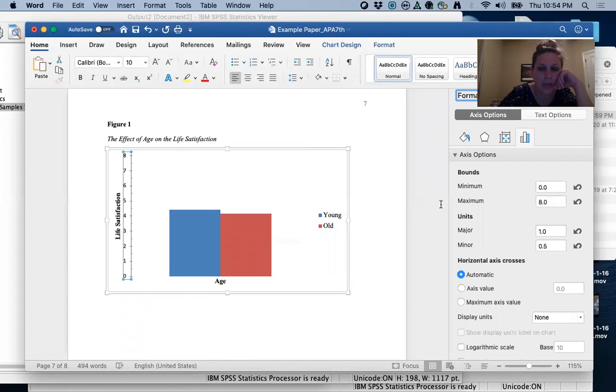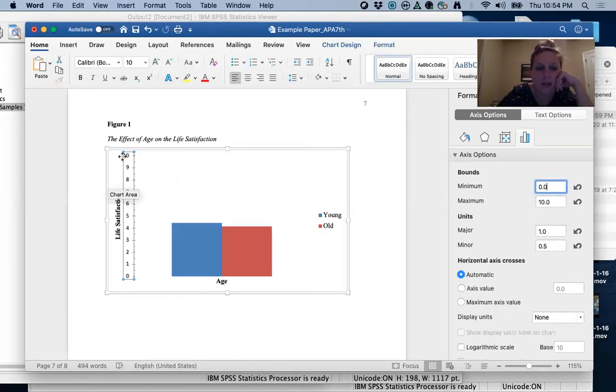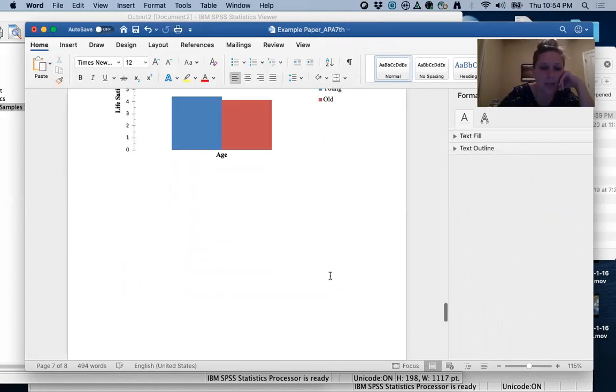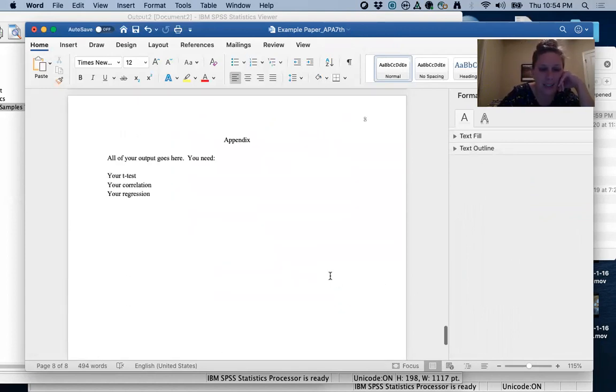And when you do that, it should pull up the axis options and it should have a minimum and a maximum here. And the maximum is currently set at 8, but if your means are above an 8, then you can change it to 10 because there are a couple of variables that we had that were on 10-point scales. So if you do that, it'll just change it to be on a 0 to 10 scale. And that'll help you to actually see that your means are different. Okay. All right. Oh my goodness, that's been a lot.